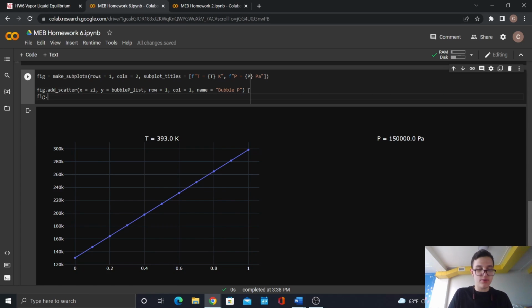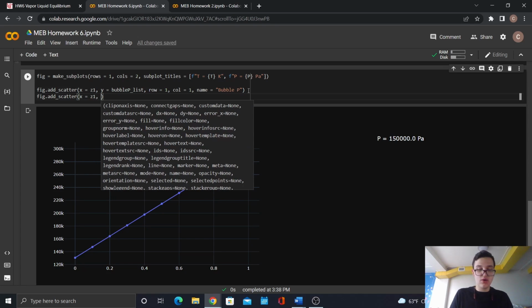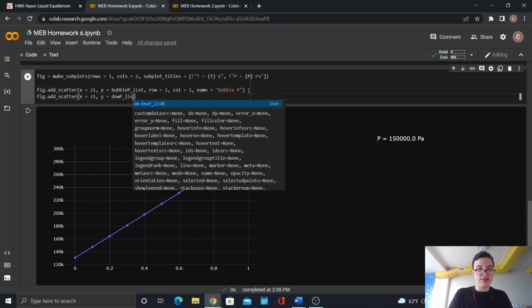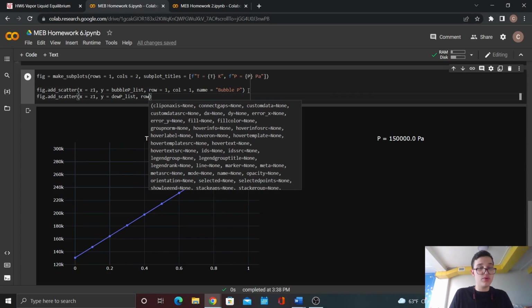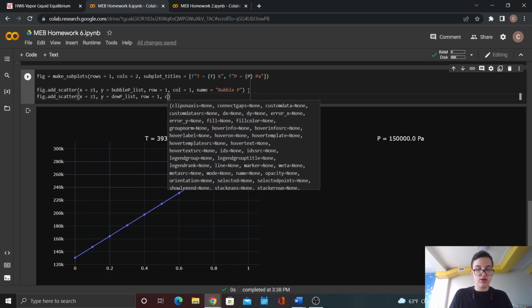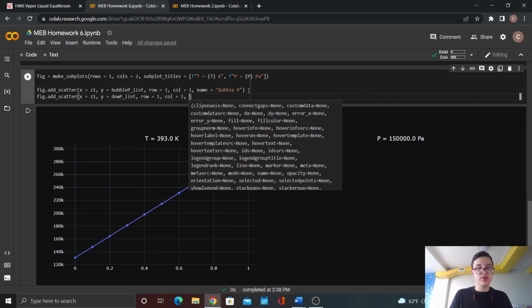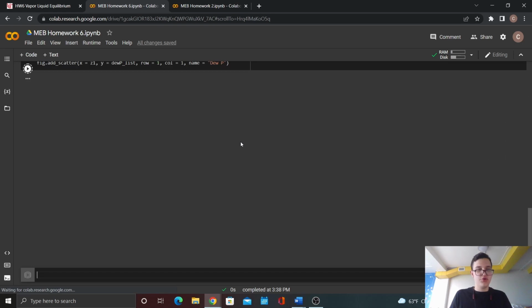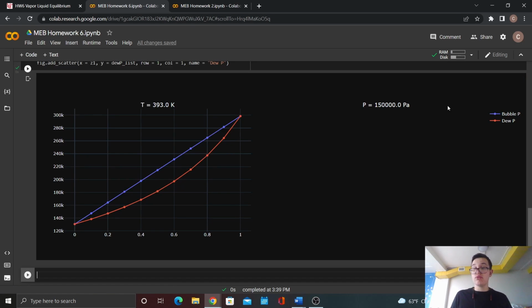We're also going to make another one with fig.add_scatter. X is going to equal Z1 again. Y this time is going to be dew pressure list. Row is going to equal 1. Column is going to equal 1. Name equals dew pressure. Shift enter. Hey, now we have names over here, and we also have a fully functional graph.